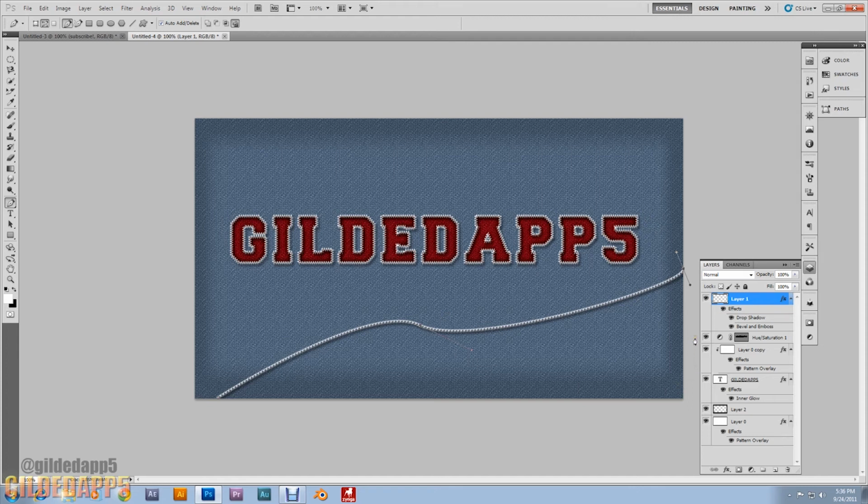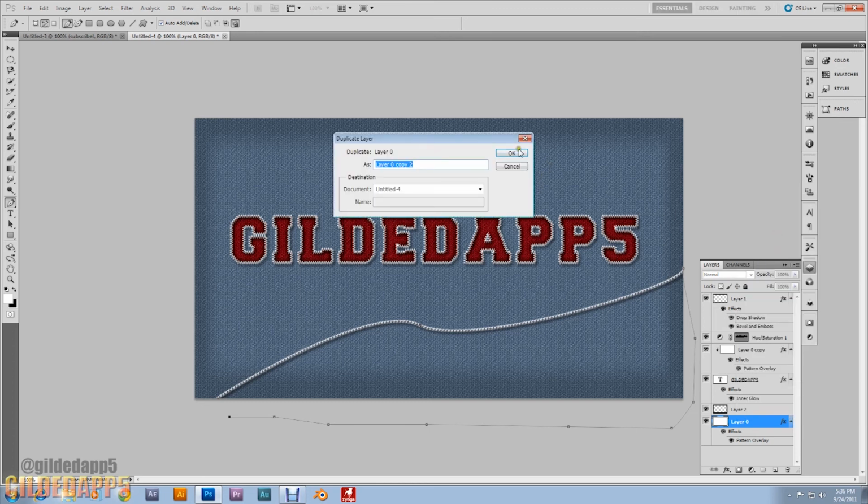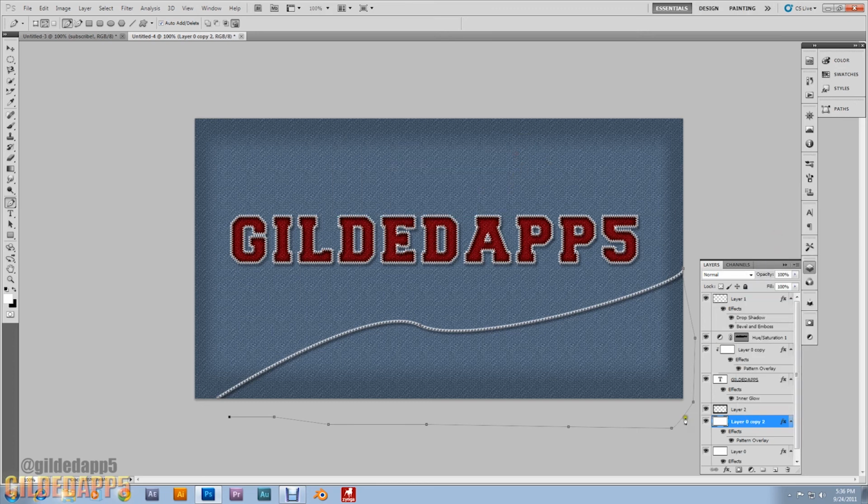Alright, and now I'm going to show you another trick. This is another advanced trick that I learned. Hey, we're getting ahead of ourselves. I gotta show you something else real quick. Undo that. I need you to duplicate layer 0. Duplicate that. There you go. Now we're gonna close this path. Close the path off.